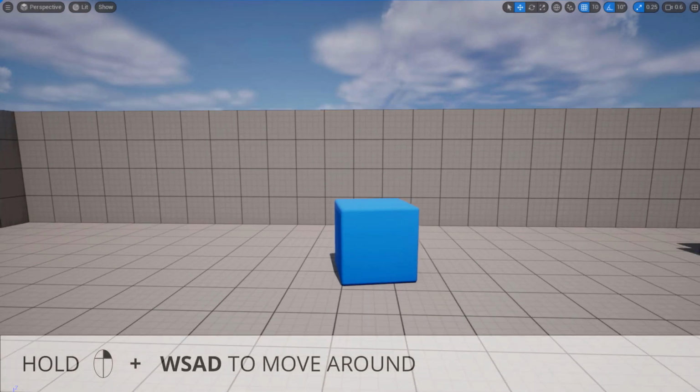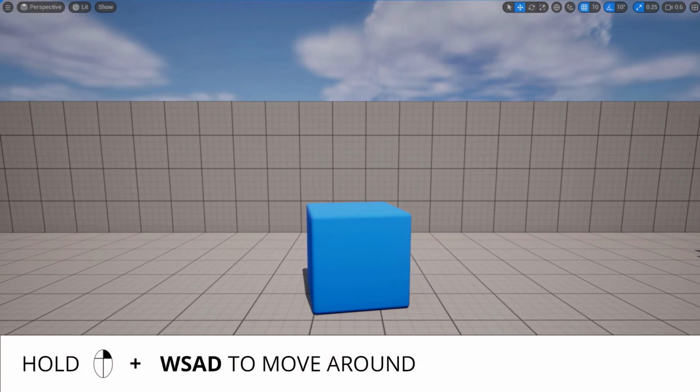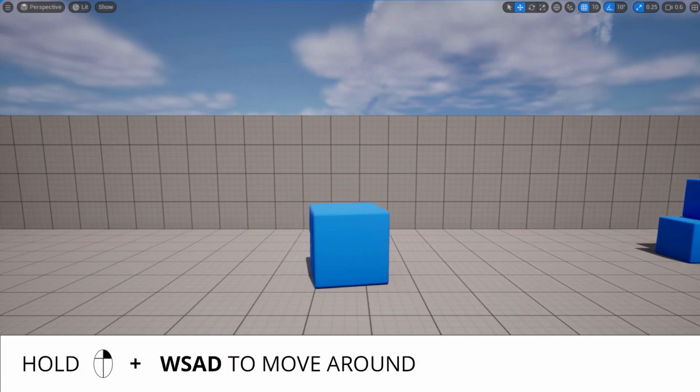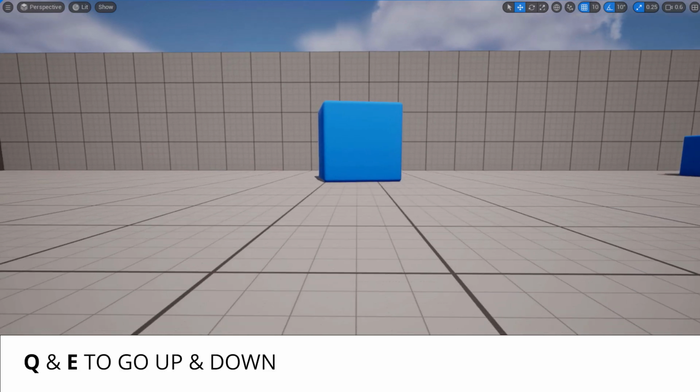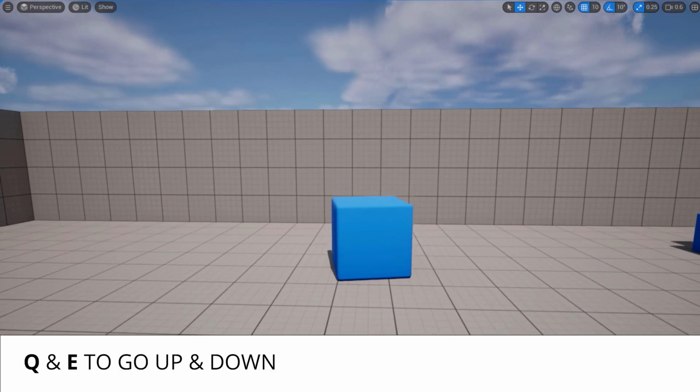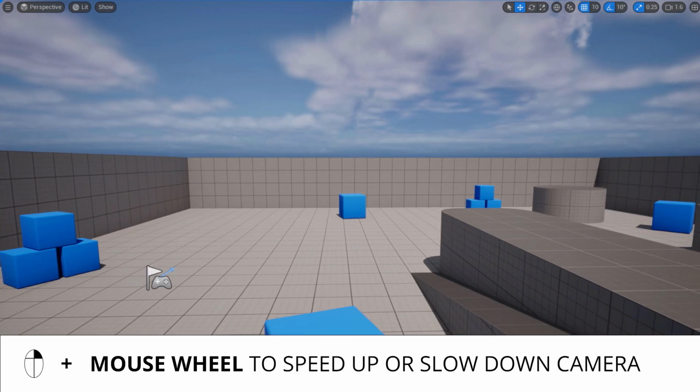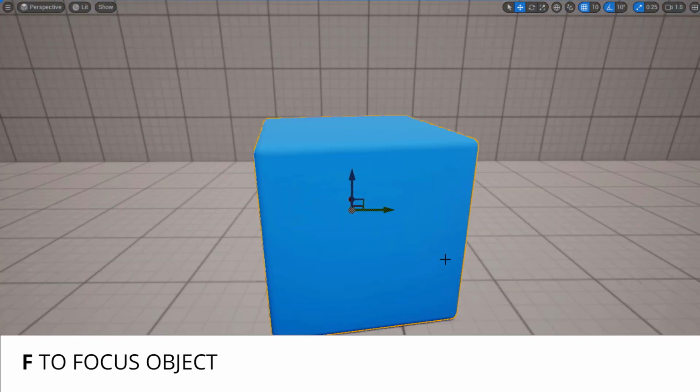Just a quick tip: to move around the editor, hold down the right mouse button and use standard first-person shooter keys. To go up and down, use Q and A. And while doing this, scroll the mouse wheel up and down to speed up or slow down the camera. If you are far from the object, use F to focus.